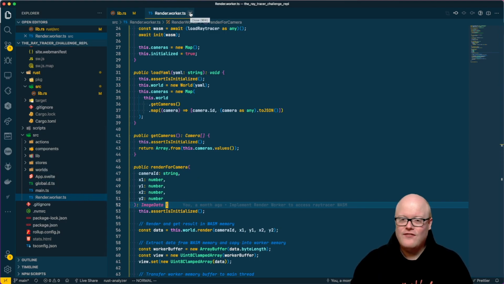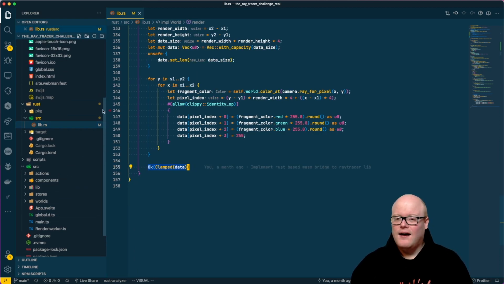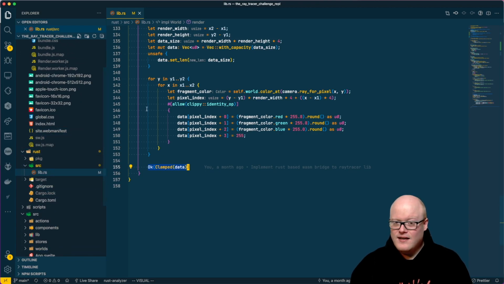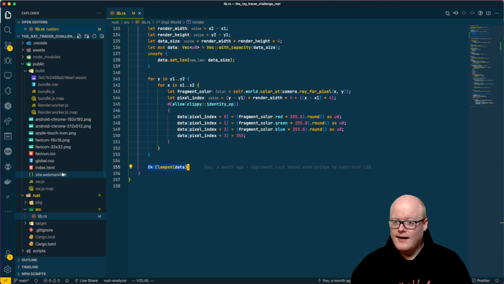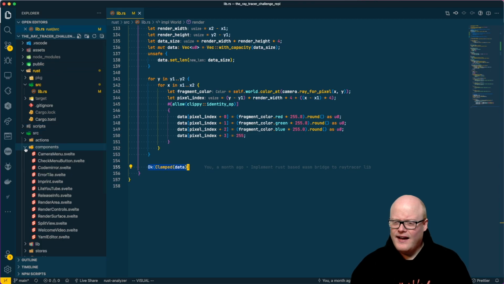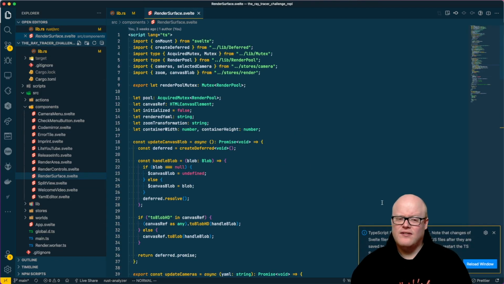So now that I have this worker, let's take a look at how this is actually displayed in the end. So once I now have this worker here, let me close this folder again. I have a component, where is it? Render surface, I guess I called it.